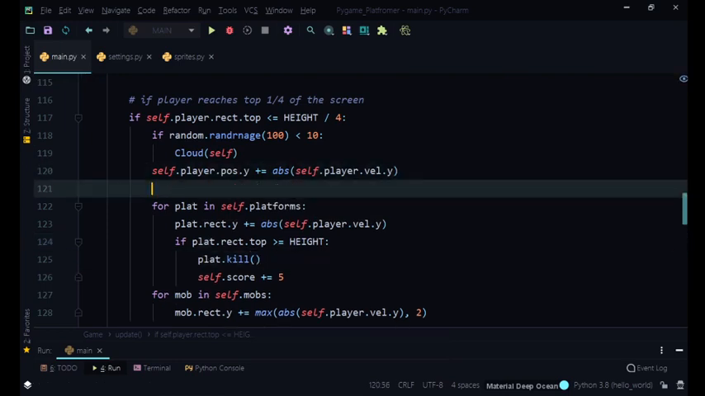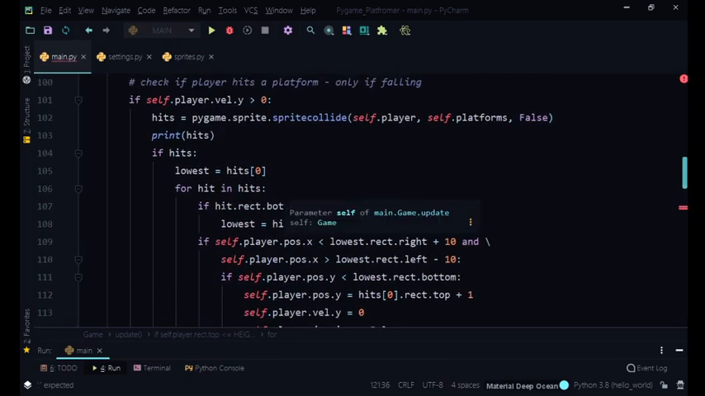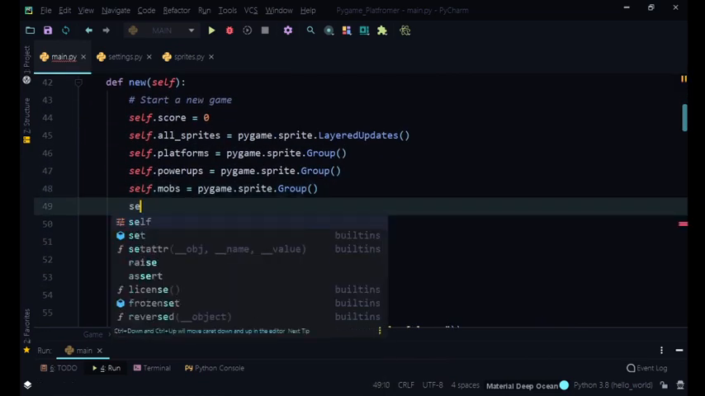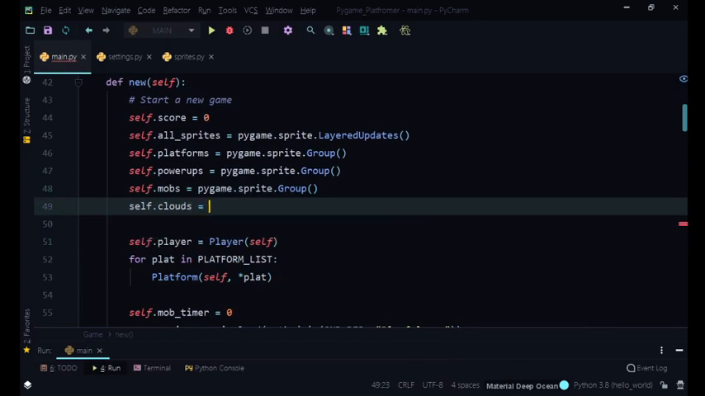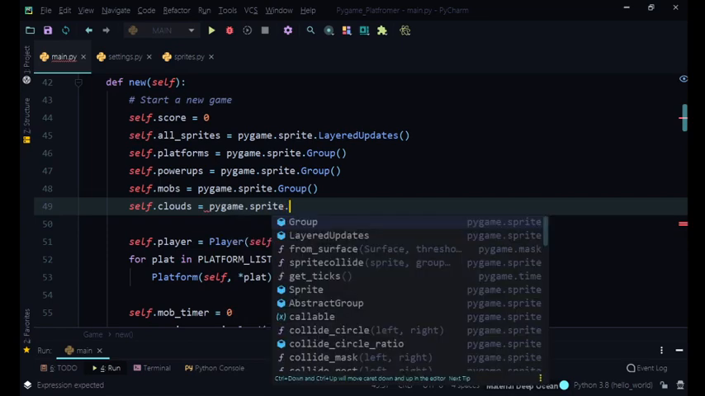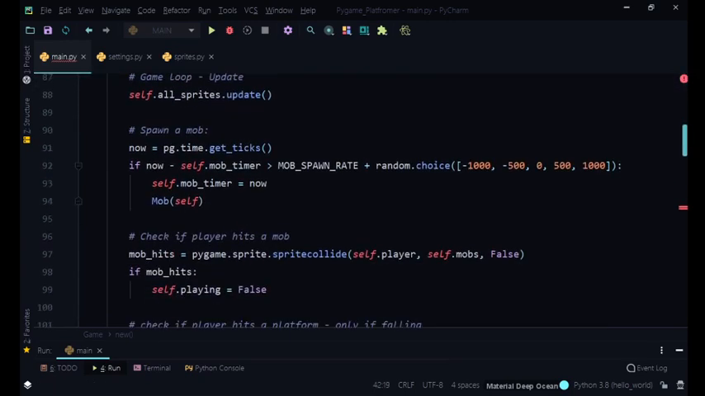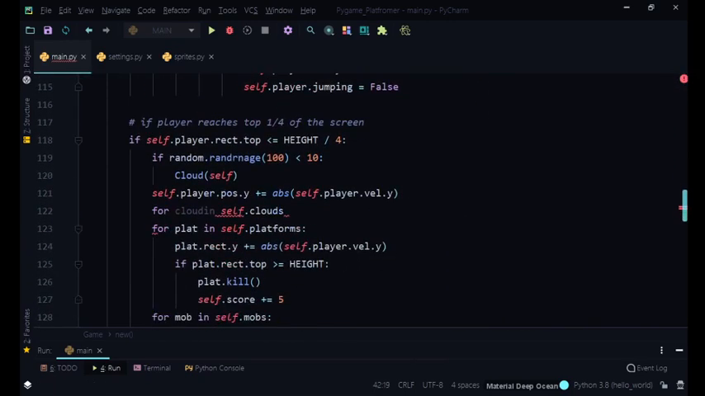So now we need to scroll the clouds after the player. After you scroll the player, we're going to say for cloud in self.clouds. Now we have not created that group. So in the new over here, we need to say self.clouds is equal to pygame.sprite.Group. So that's that, and then finally we can finish this up.